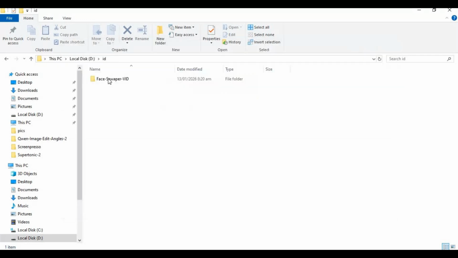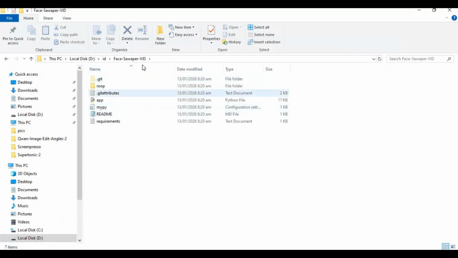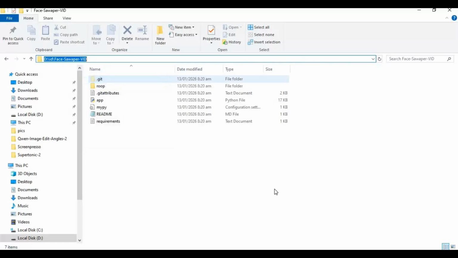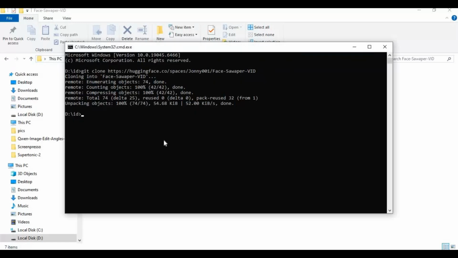Now with the cd command go inside the cloned folder. Now create a venv using Python 3.10. Activate the venv with the activation code.